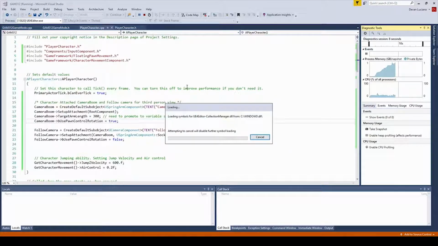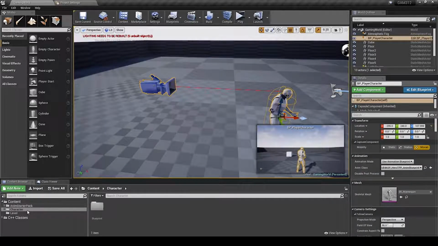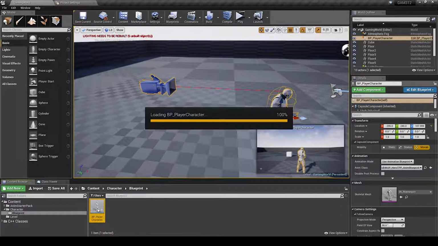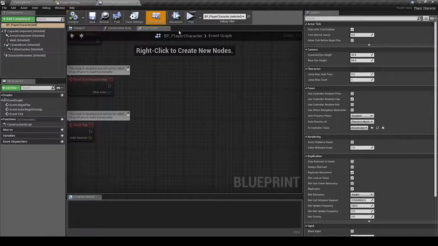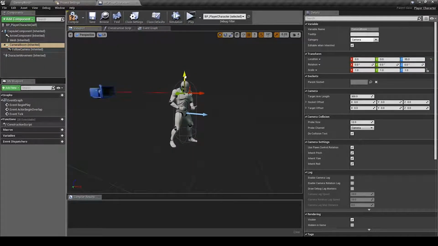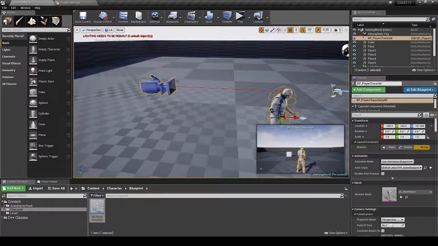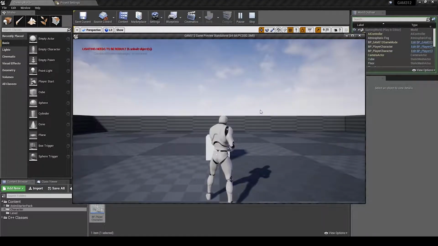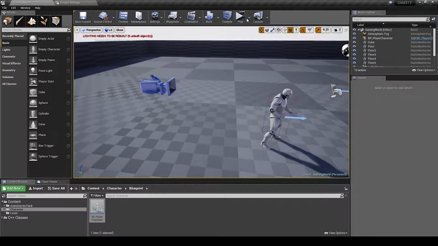So we're going to go ahead and open up the editor. And there it is. Take a look in here so we can see what it looks like. You can see there's the camera boom. We can adjust it and it moves the camera because the camera is attached to the boom. Compile, save, and let's go ahead and check it out. There it is. No more funny glitching.